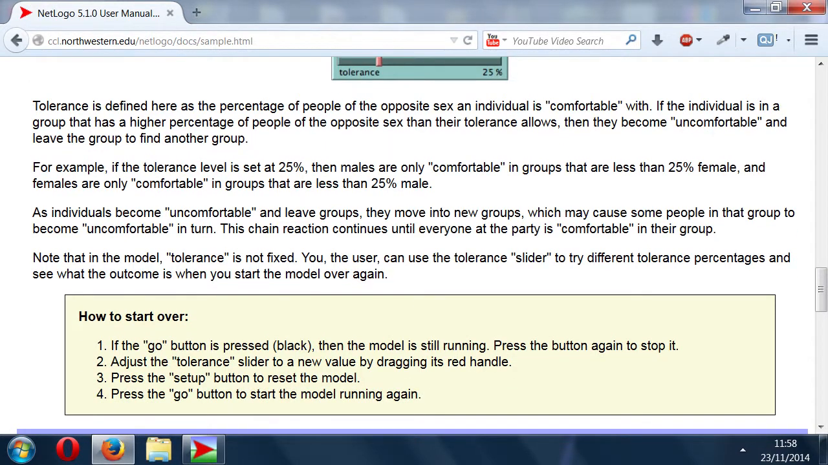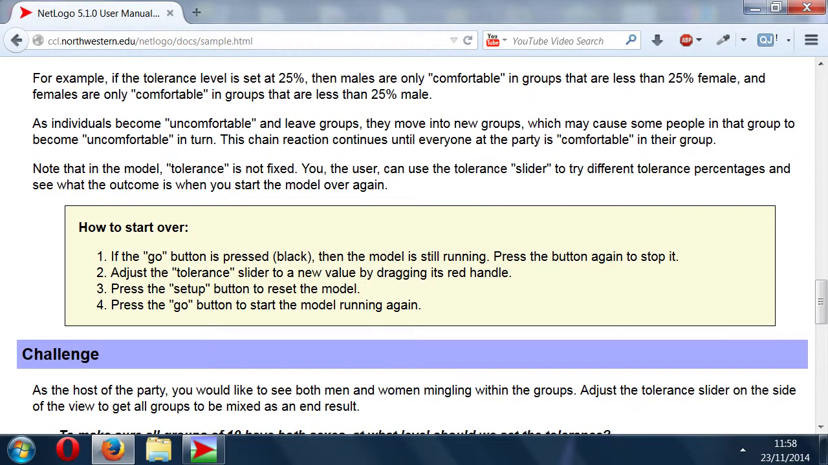As individuals become uncomfortable and leave groups, they move into new groups, which may cause some people in that group to become uncomfortable in turn. This chain reaction continues until everyone at the party is comfortable in their group. That's the end point. So the beginning point is a random mixed group, and the end point is all single-sex groups. In the model, tolerance is not fixed, so the user can use the tolerance slider to try different tolerance percentages and see what the outcome is when you start the model over again.